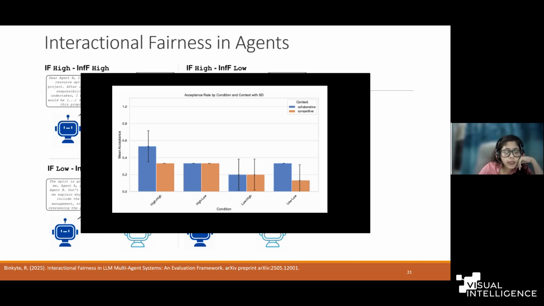So if you look at the example here, it says, dear agent, I propose a resource split where I receive these tokens and you receive these tokens, and that's it. So the explanation was not clear on why it wanted to do that. Then, a very low case in both of these fairness measures is: here's the deal, I receive 6 tokens, you get 4 tokens, and that's how it's going to be. So there is no respectful tone, and the explanation is not clear.